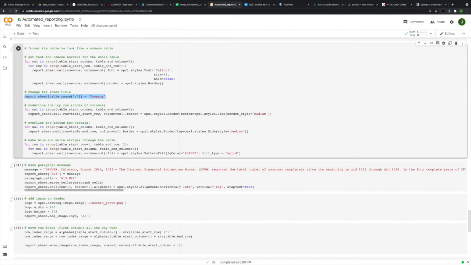And then I underlined the top row. So here for the column from where the table starts to where it ends, we're getting the table start row. Okay. Going into the worksheet, get the cell where the table starts, the cell in the row where the table starts, and then cycling through the columns. And then we're setting the border for each cell on that row. All right, so openpyxl.styles.Border, and then for the bottom, you have to use openpyxl.styles.Side. All right, and then you can set the border style.